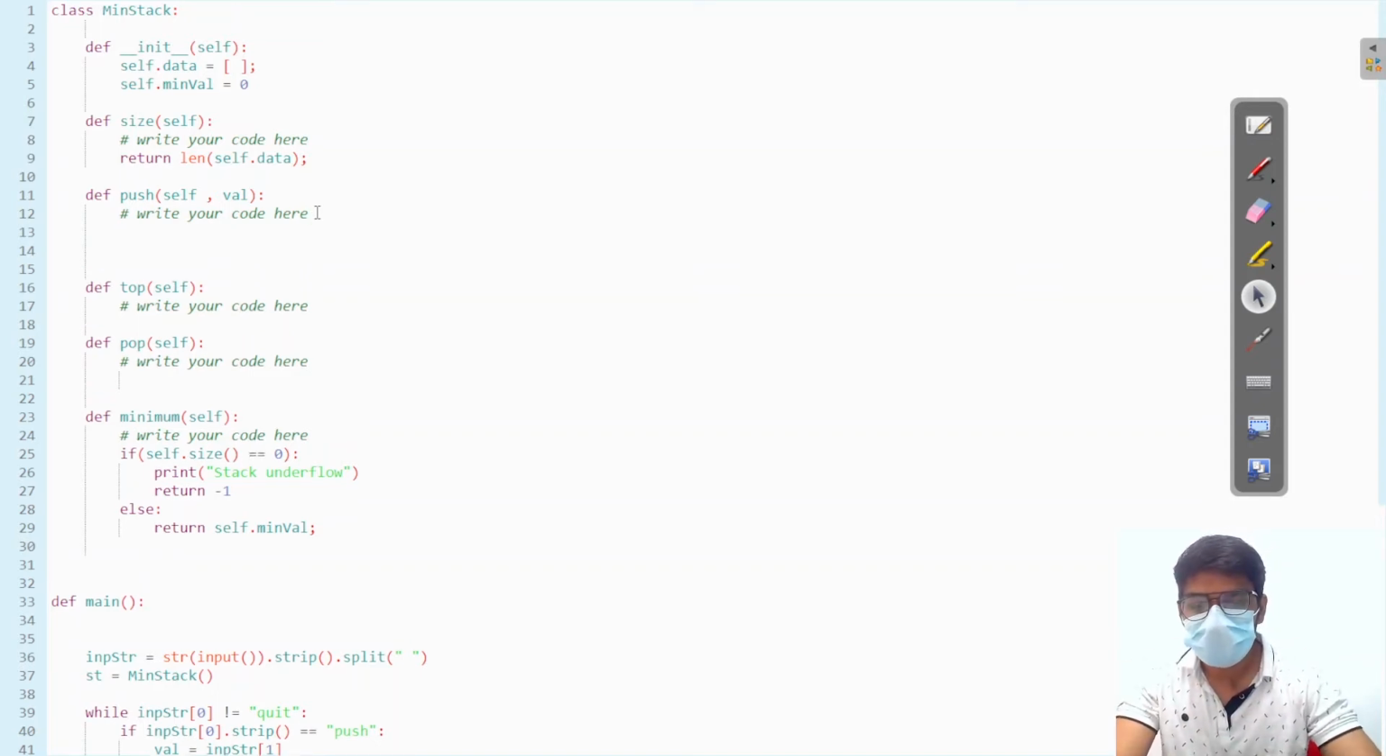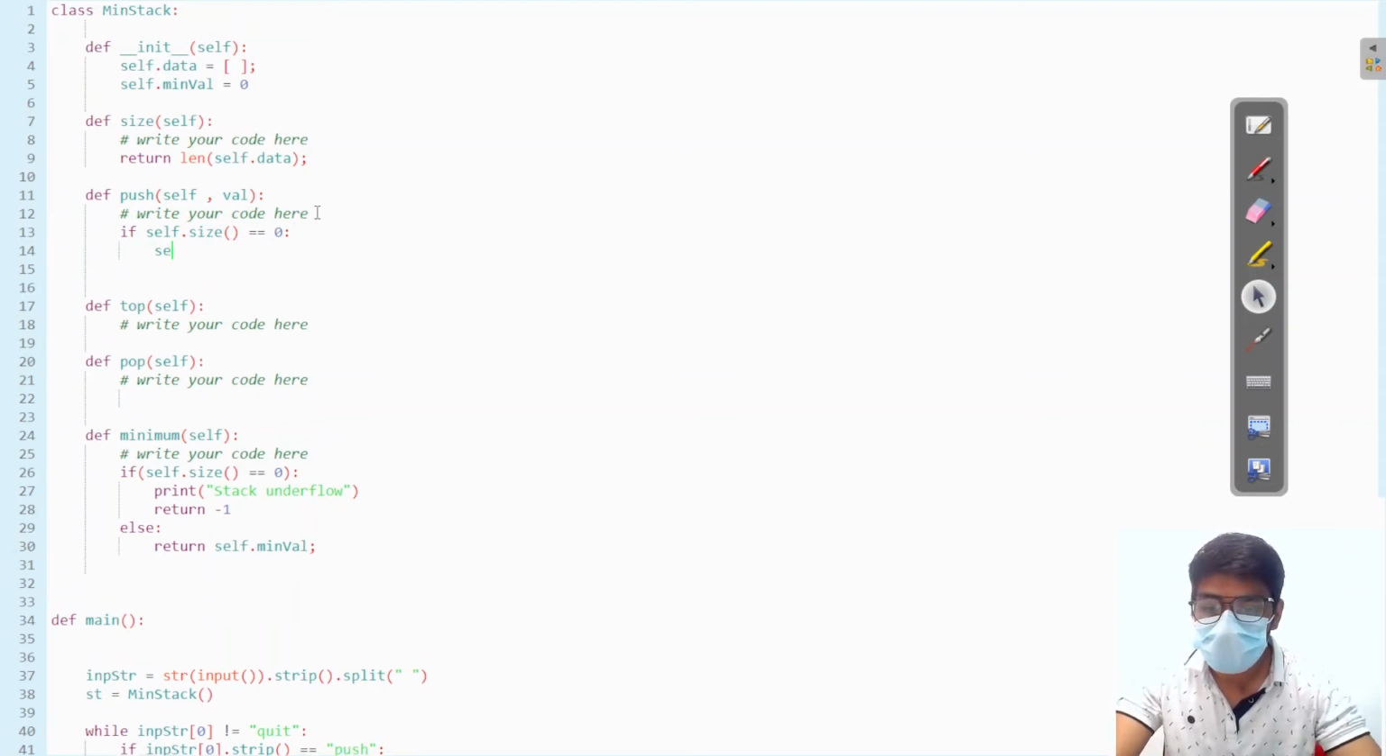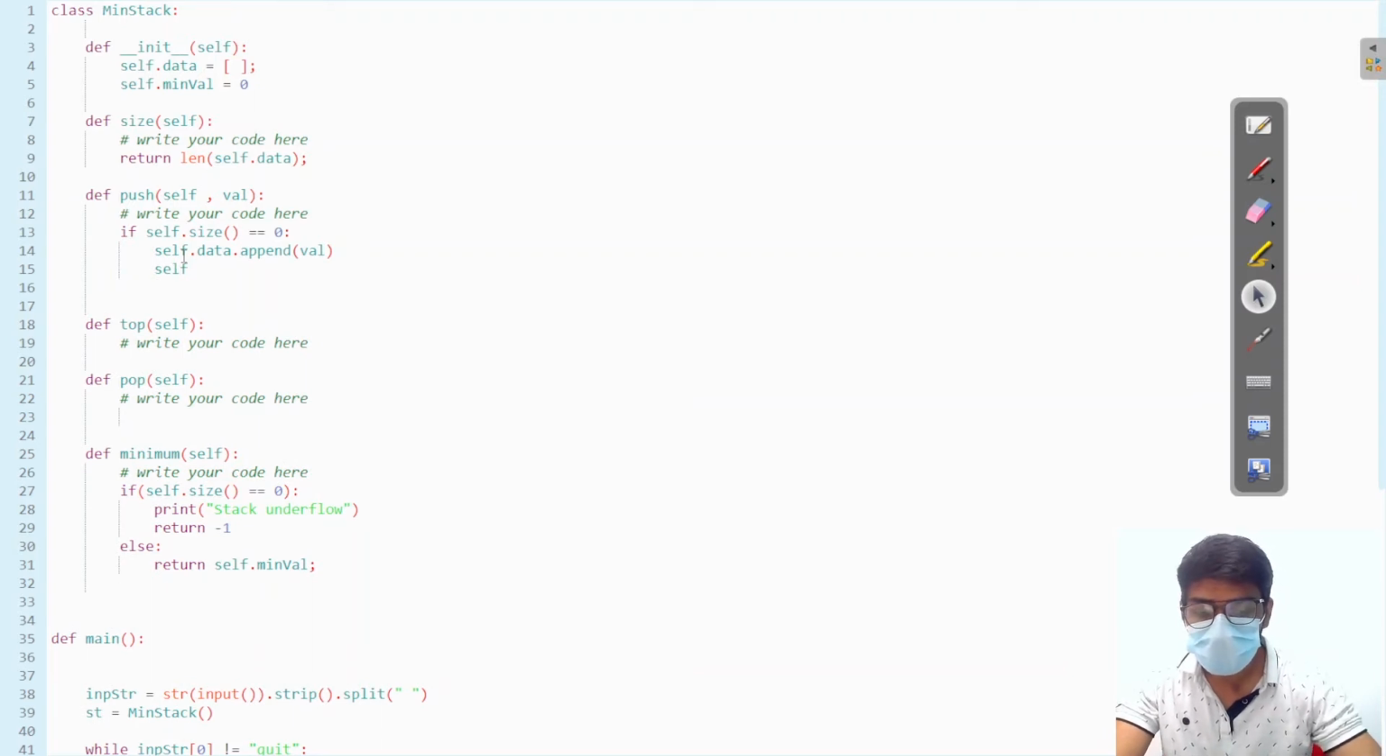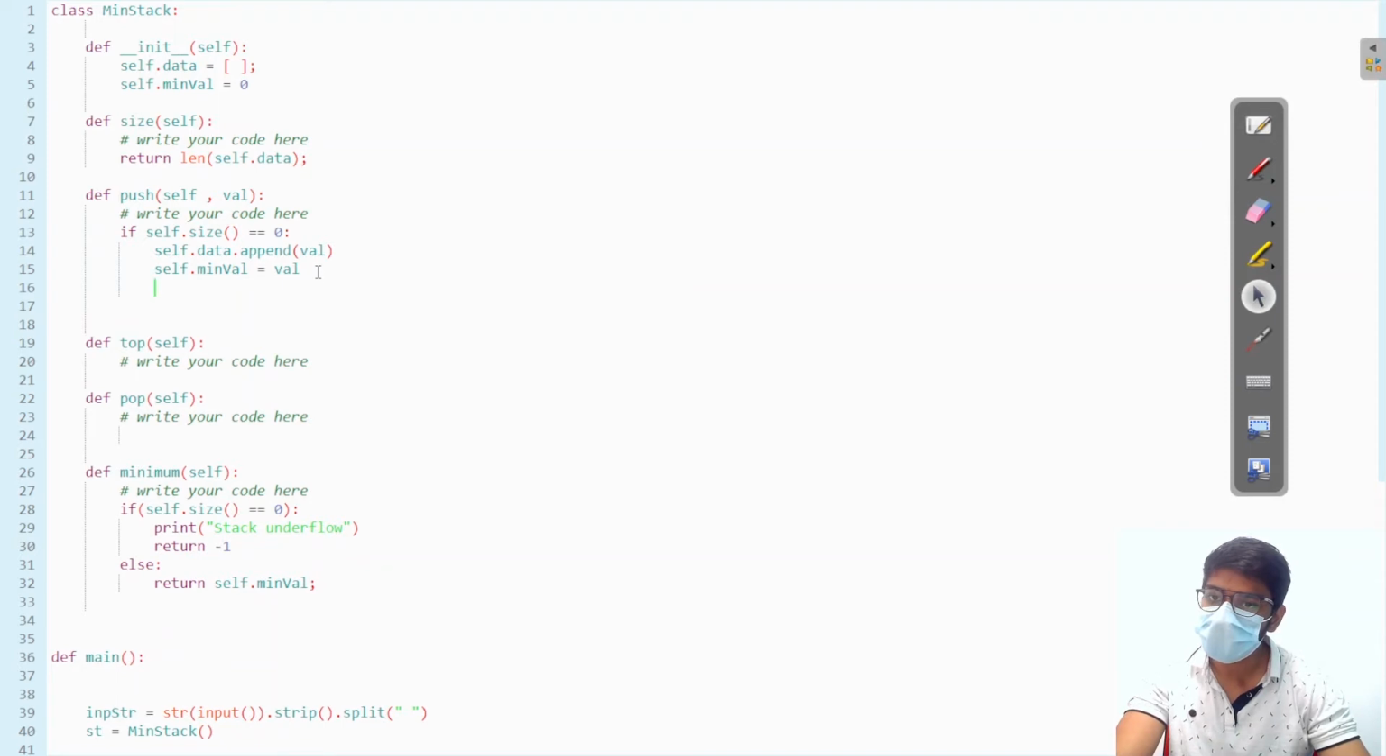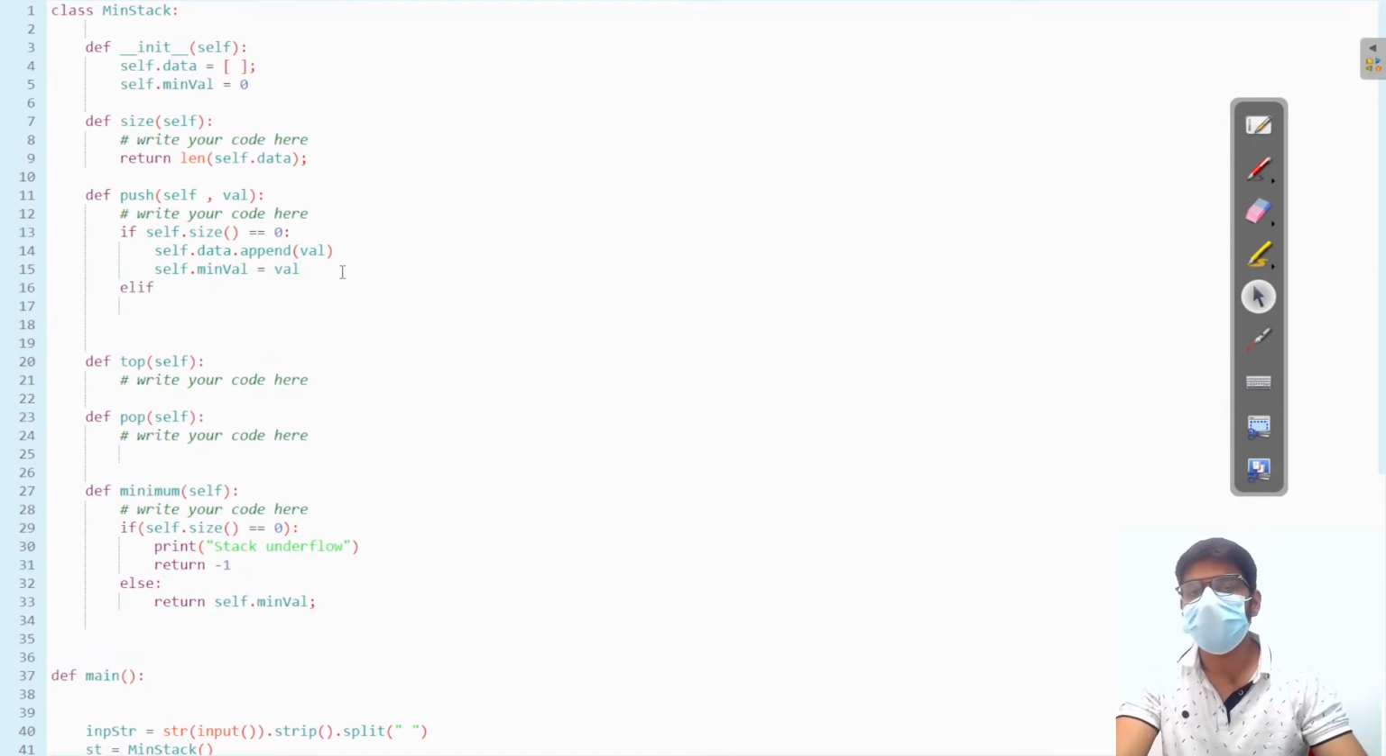Okay, so if self dot size is empty, that means if our stack is empty, then what we have to do? We have to self dot data dot append. We have to append the val into the stack. And what else do we have to do? We have to update our min val value. So self dot min val will become val. Okay, so when our stack is empty, then we have to push that element into the stack, and we also have to assign the min val value. That's it. What will be our second condition?